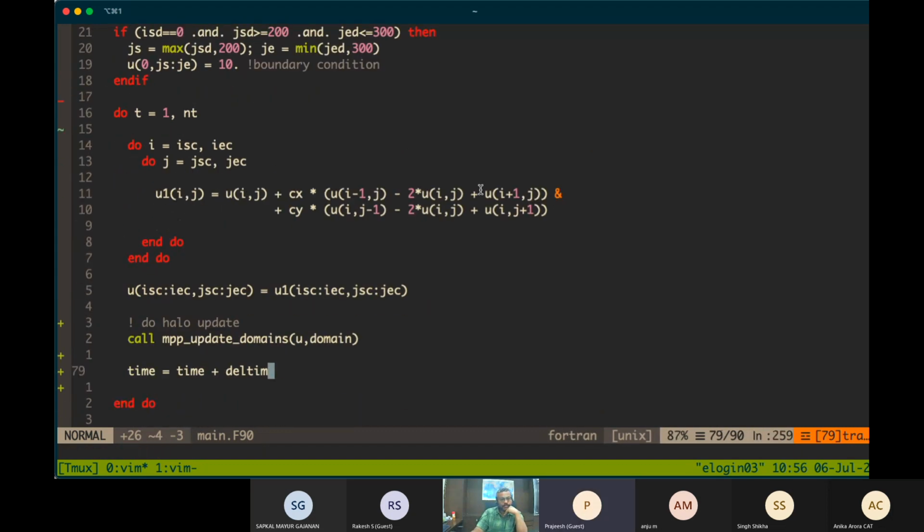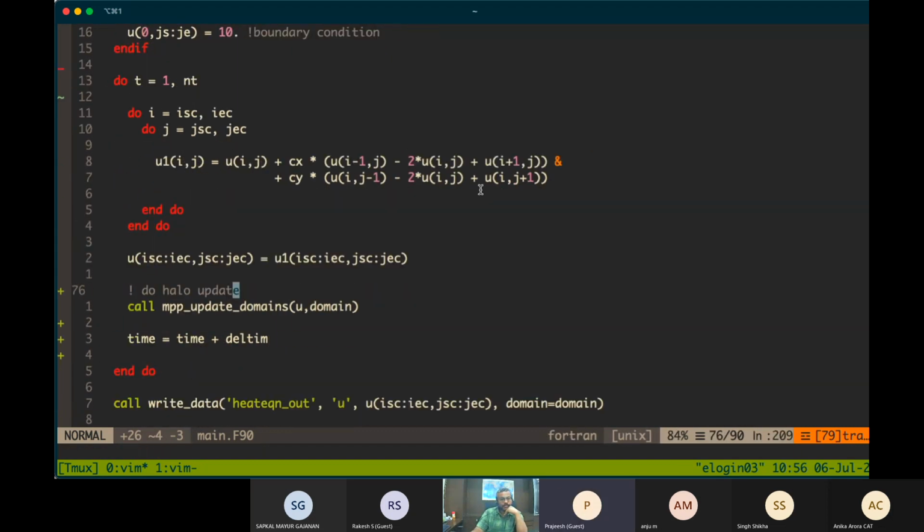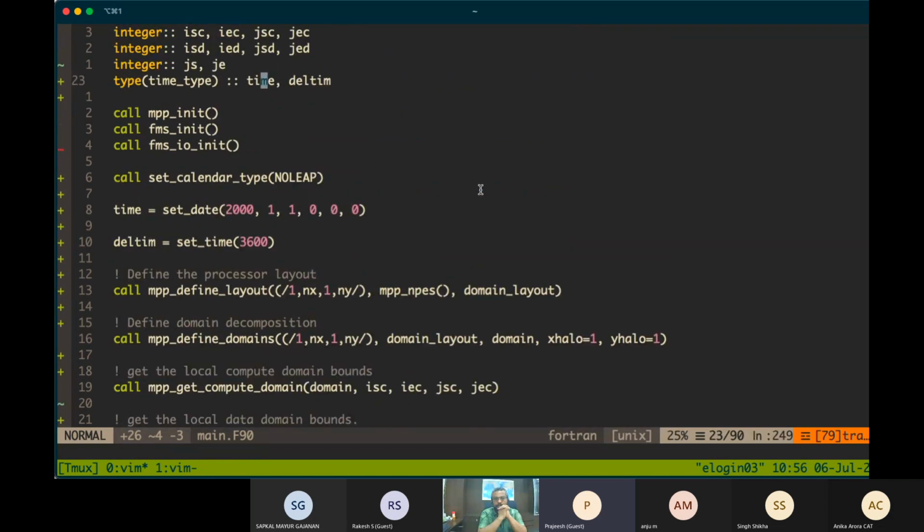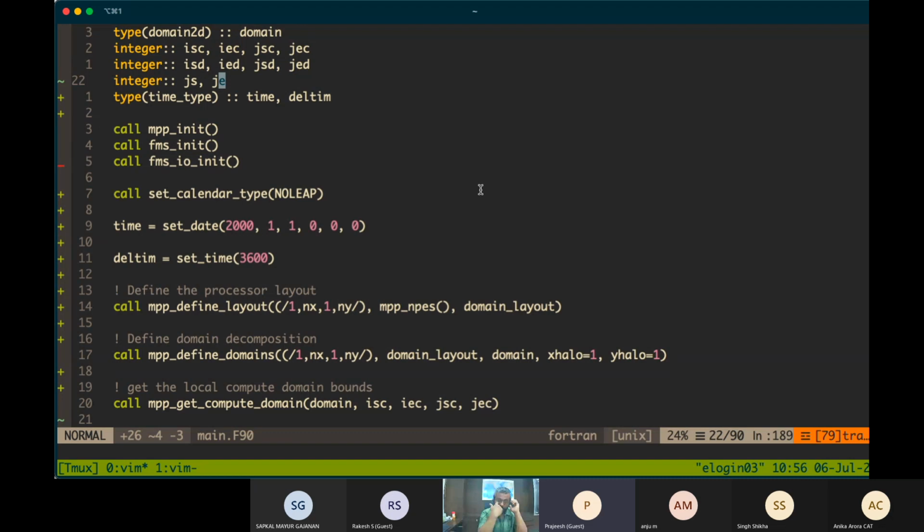Okay, now we have time information for our model. Is the time variable defined, this time? Yeah, the time is defined as time type. Both of them are defined as time type.